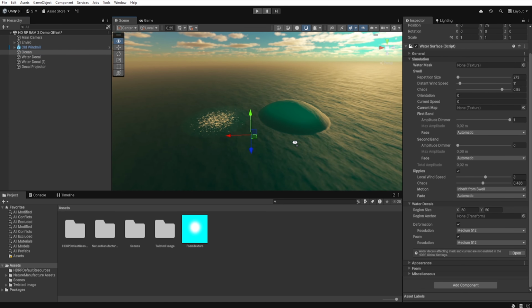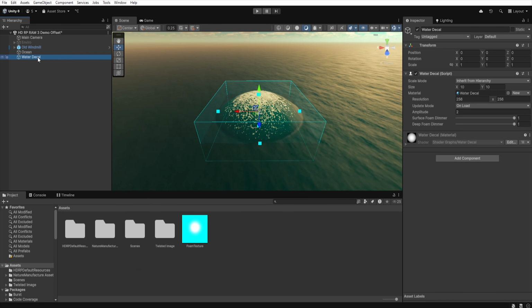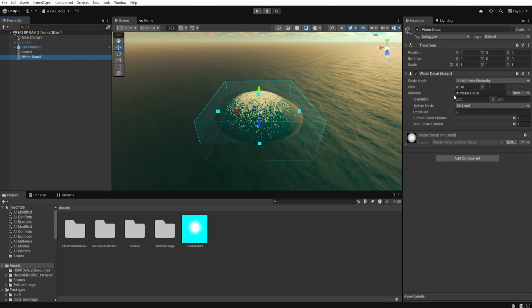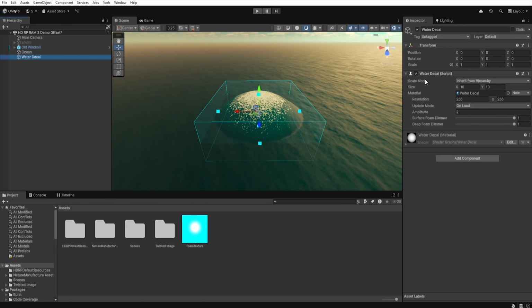In a moment we will prepare a simple shader that we can use, but first let's explain the water decals options. To add a water decal to the scene, right-click in the hierarchy window, then select Water, Water Decals. A new object will be created, and if we click on it, several options will appear. The first is Scale mode, where we define how the object scales. If we choose Scale invariant, the object scales using the settings below, where we can increase or decrease its size. If we choose Inherit from hierarchy, then we can also scale the object using the Scale in the Transform window.